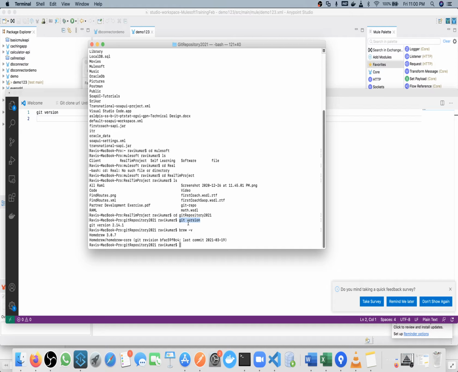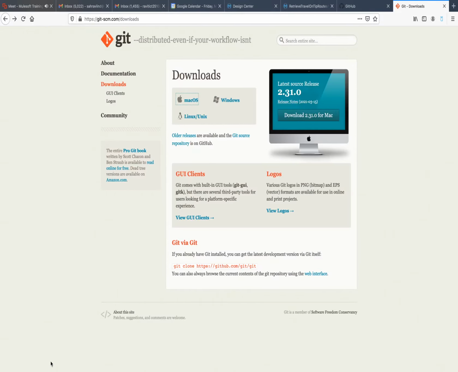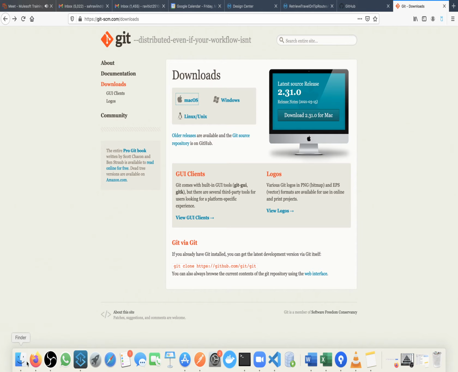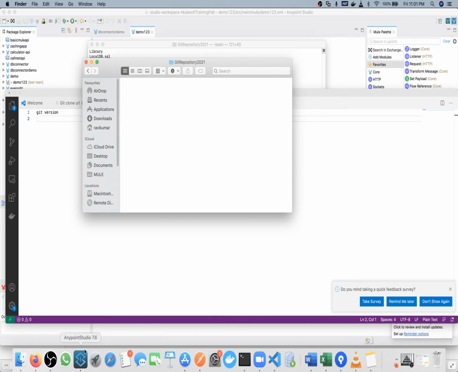For you, you don't need this one. For me it's required for Mac OS, but for you, you will check just the Git version after installing Git Bash. Fine. Now I will go to this folder location. Okay, we are at this location only. I will go inside this, and then I will go to Git server.